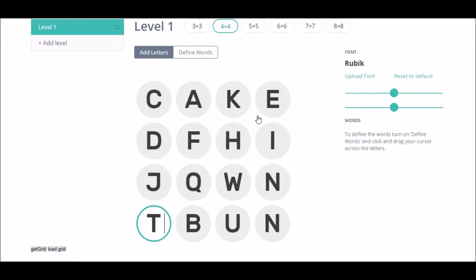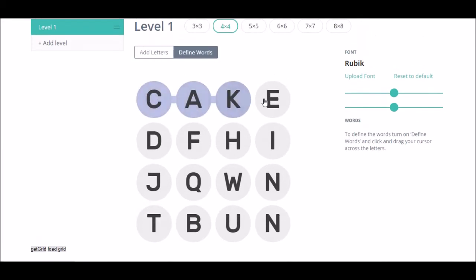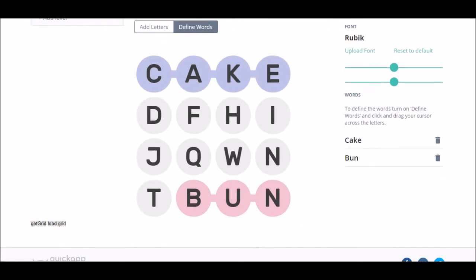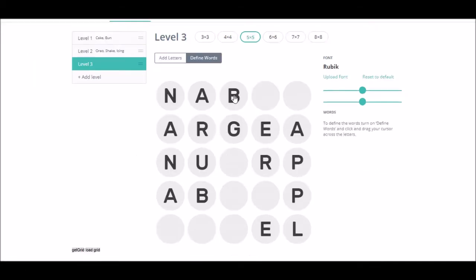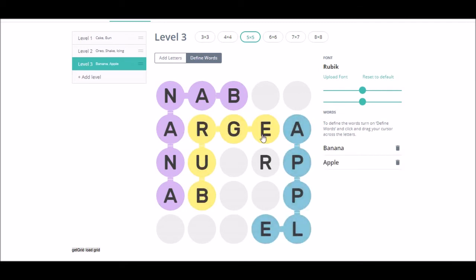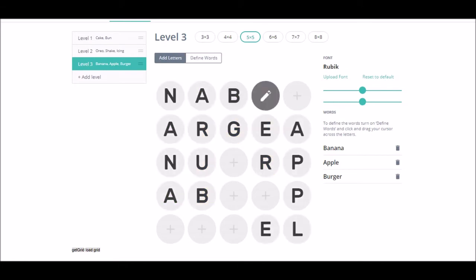Now once you're done creating your grid, you can define your words by just clicking and dragging the cursor. Now let's just jump ahead to another level that's pre-filled. So we'll skip in here. You can see that the words don't have to be in one direction. You can wrap them around, have them backwards and forwards. And once you've defined them, then you can quickly fill in the rest of your grid.